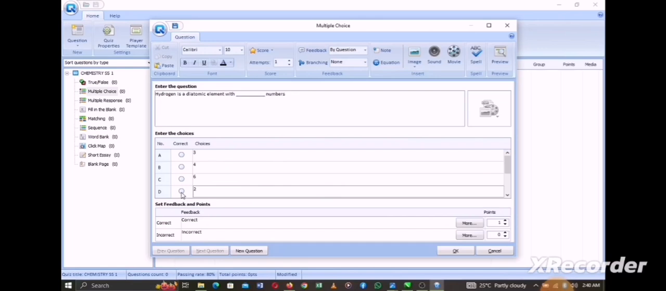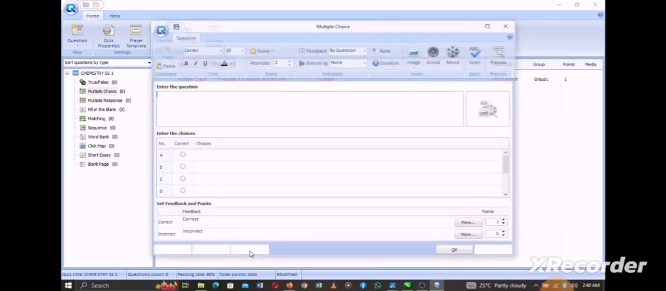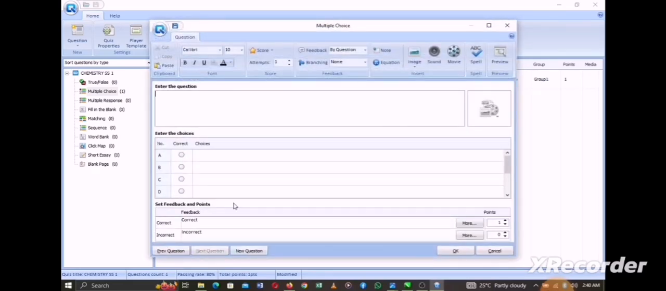Now you need to select the answer so that the software can recognize that as the answer. So we select 2. Then we click new question so that we can move to question number 2. Here you repeat the same thing by typing your question in that box. Then you also type your options.